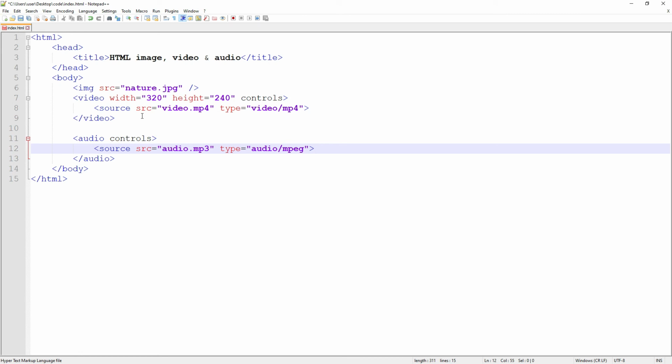So here I have added the audio file. Our file is called audio and it is having the extension mp3, and for the type we are using audio/mpeg. We must use mpeg for mp3 files. Now let's save it and see how our browser renders it.